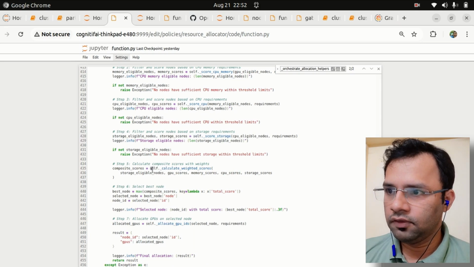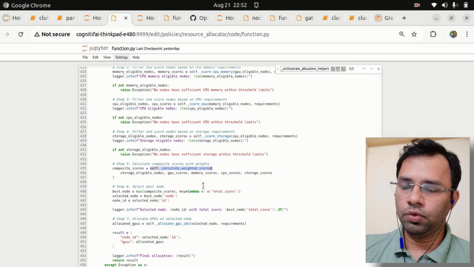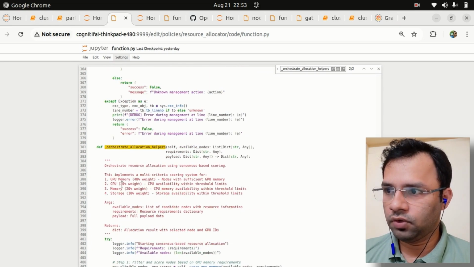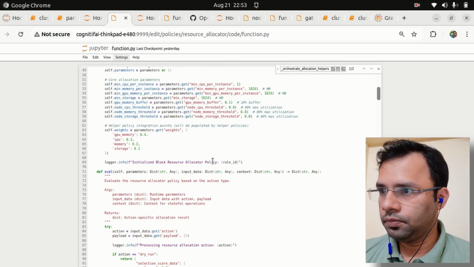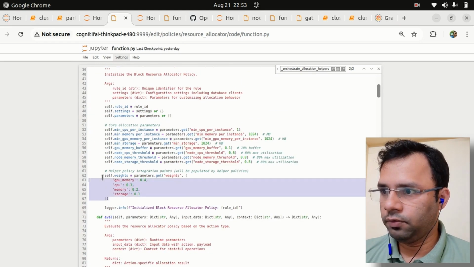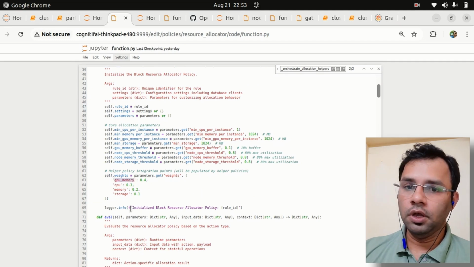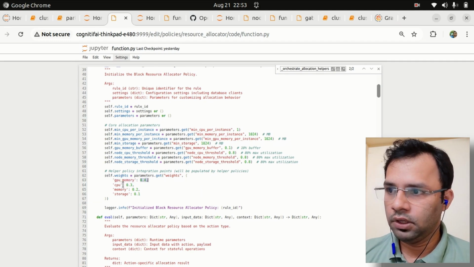Now I'm calculating some weights, because you have n number of nodes with good enough GPUs, storage, CPUs and CPU RAM. Now I need to give a score to it. Before giving a score, I have one more variable known as weight. Right now the default weight is 40% given to the GPU memory. Whoever has more memory will get more weight, so I'm multiplying by 0.4. For CPU I'm giving 0.3, for CPU memory 0.2, and storage 0.1.